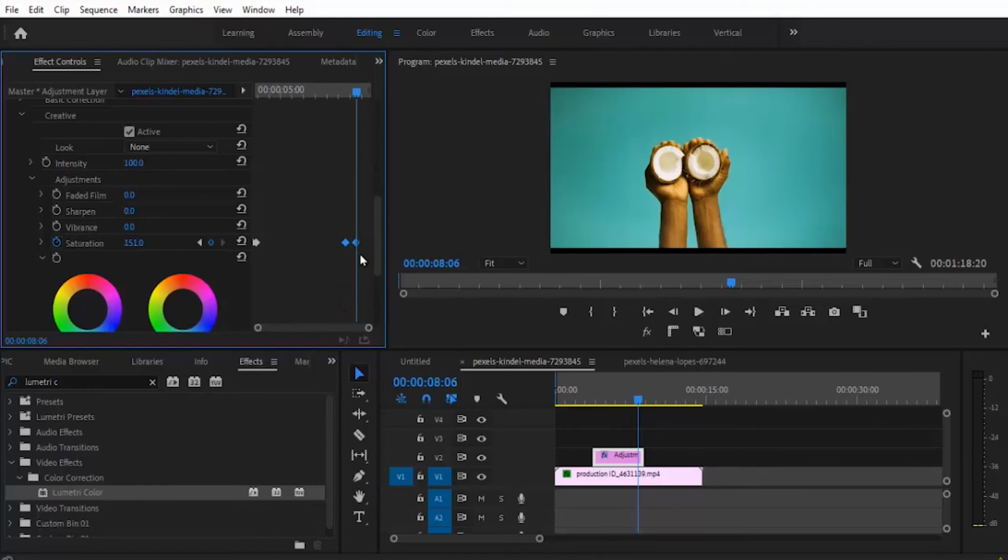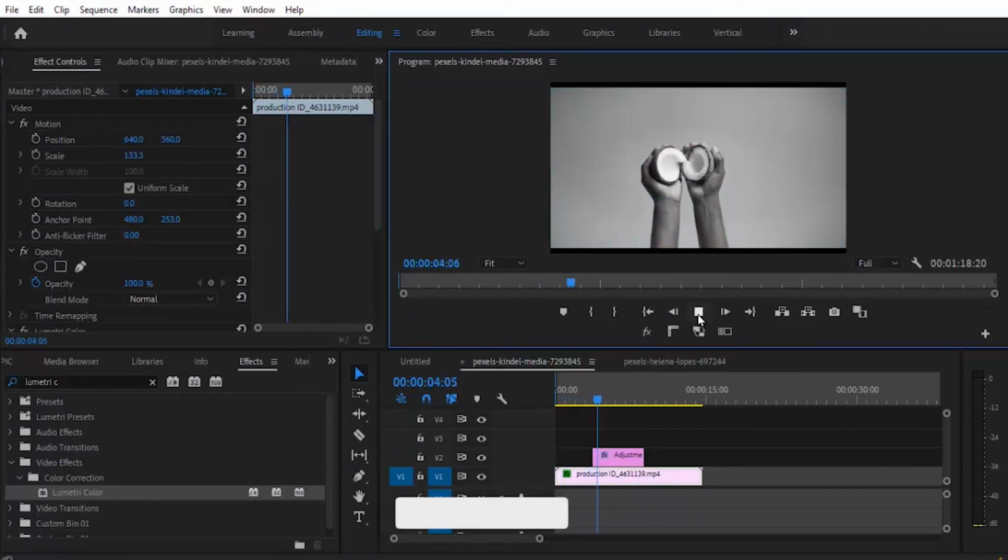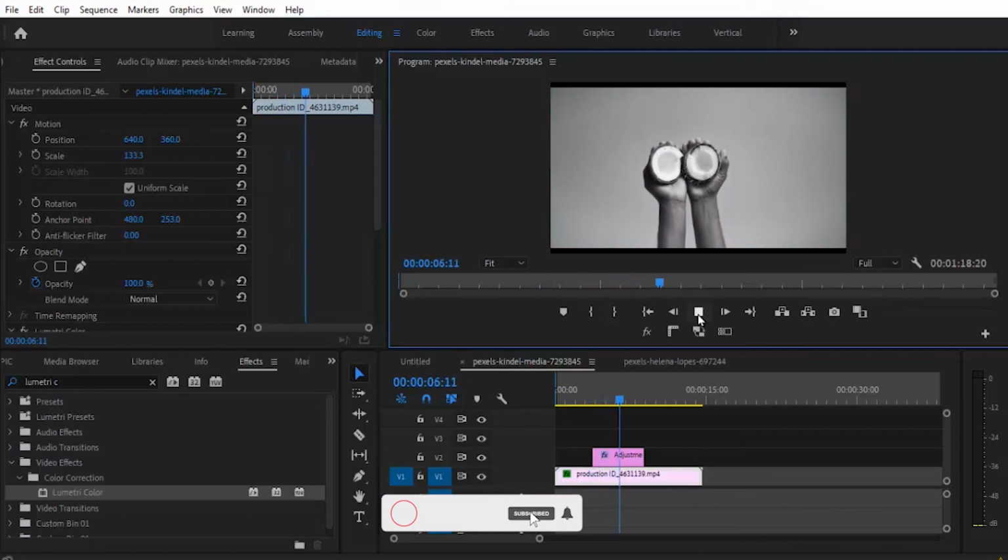So you can now select these two keyframes over here and make sure that they are at the end position where you want it to end. And that's it guys, so if I move to the beginning of my clip now and I hit play, you can see what we have created. So at this position it turned to black and white. And then close to the end, it comes back to color.